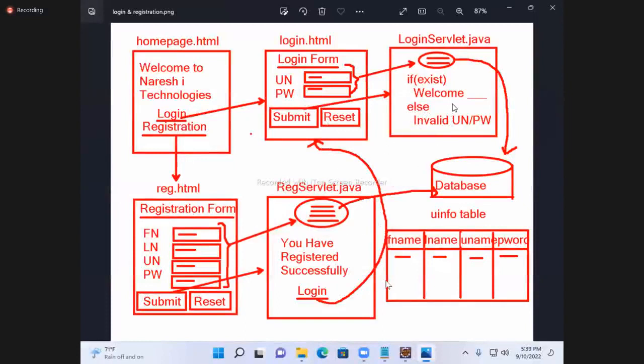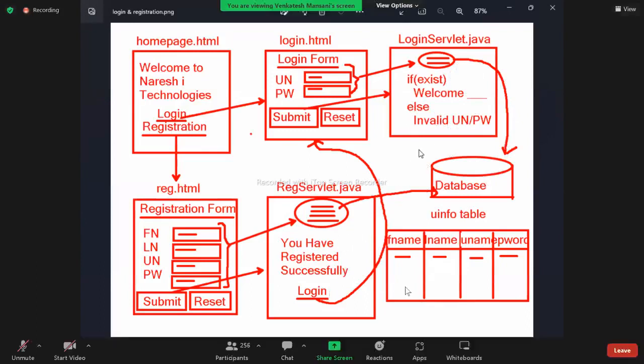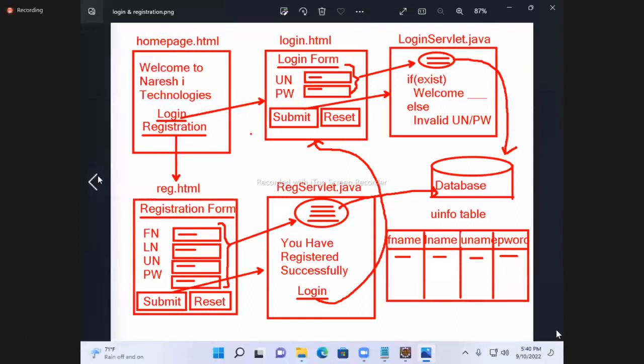The actual part is here. We have to receive first name, last name, username, password, and store in the database. After that, in login, we have to receive username and password and check in the database. If it exists, welcome. Otherwise, invalid. The actual part is these two servlets. These two we'll see on Monday. Okay, Monday you'll see the continuation. These three HTML files are only designing. It is nothing.